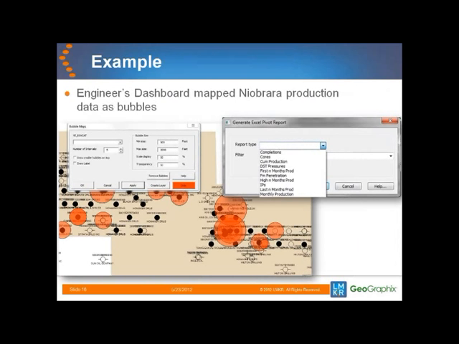This is an example where we have created the bubble map of the first 2 months production data. And you can clearly see some bubble mapping in GeoAtlas in the background. There are numerous different types of data we can map, such as completion, core, cumulative production, DST, and so on and so forth.